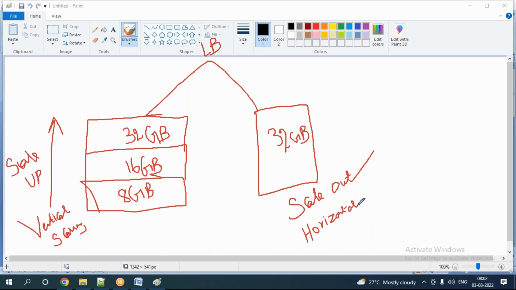So vertical scaling, horizontal scaling. You keep on increasing the configuration in the single machine itself, that is called scale up. You create a similar copy of the machine and do it that way, that is called horizontal scaling.